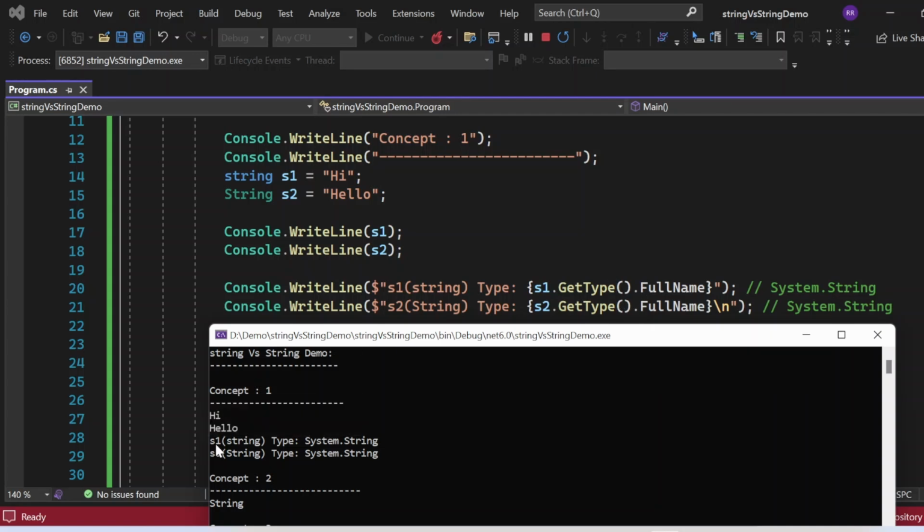So nothing but this S1, S1 is nothing but the small string, which is an alias of System.String. It's pointing to System.String. Okay. So that is concept number one.